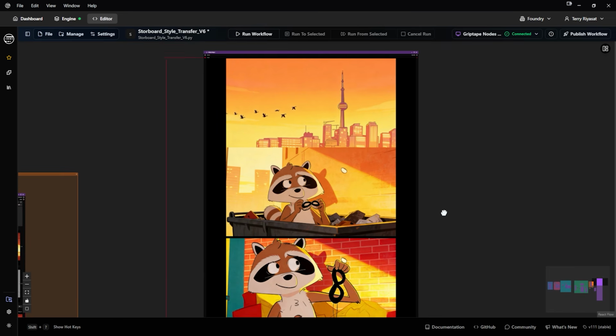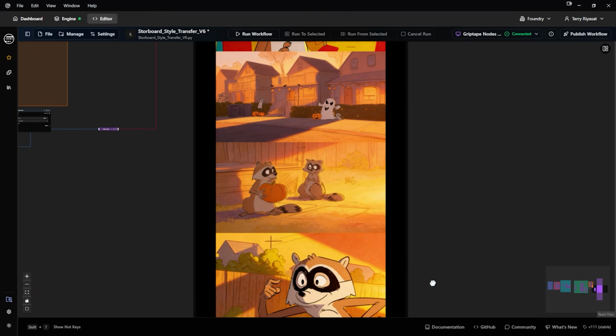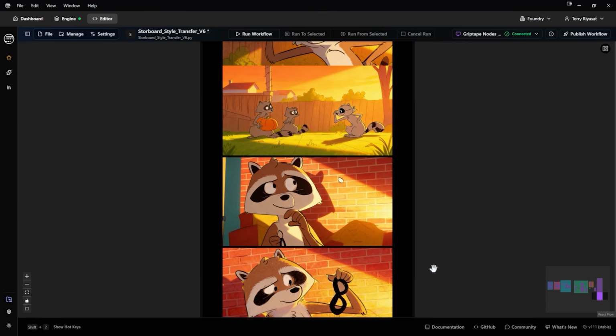And just like that, we're able to conceptualize a different style, different lighting, and then transfer that across the rest of the images here.